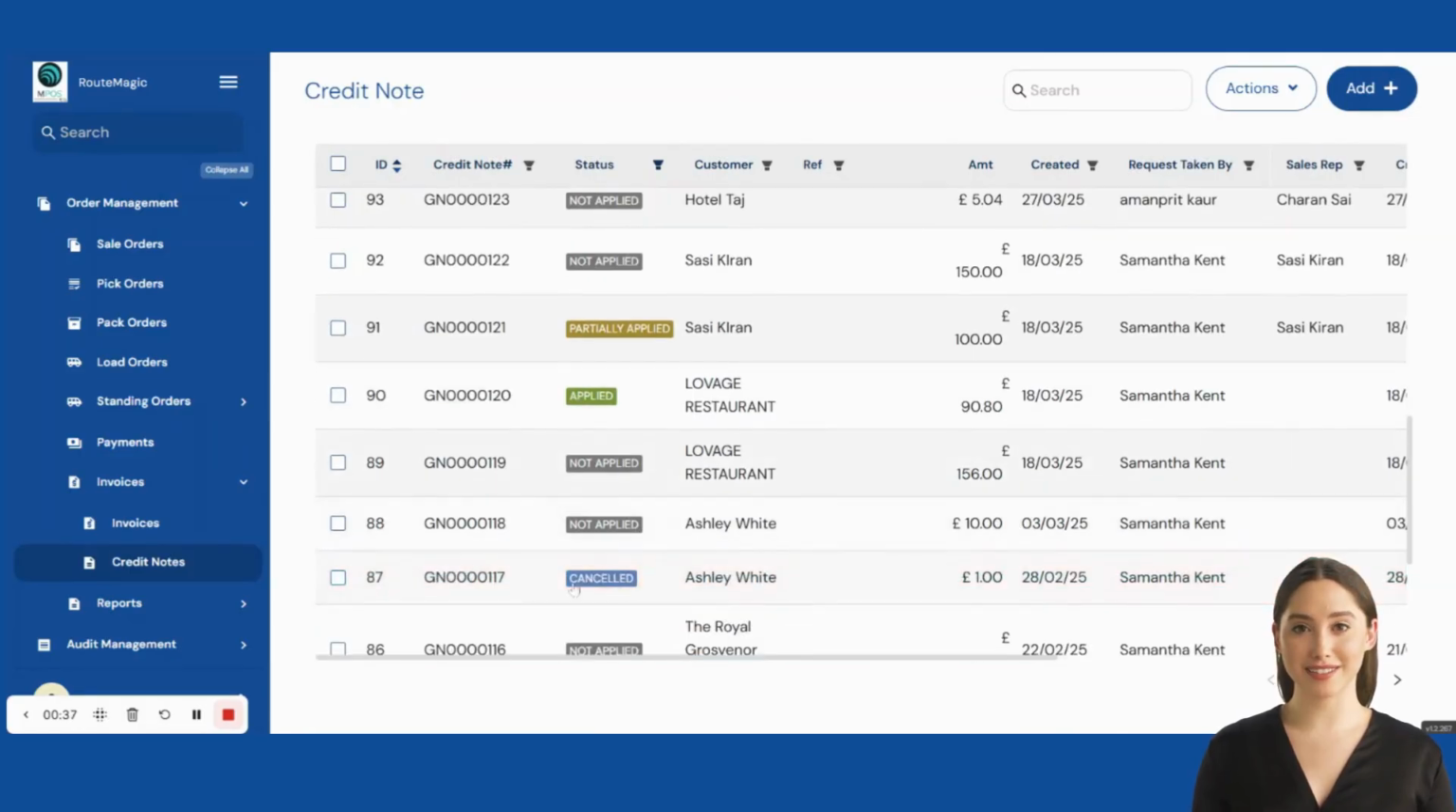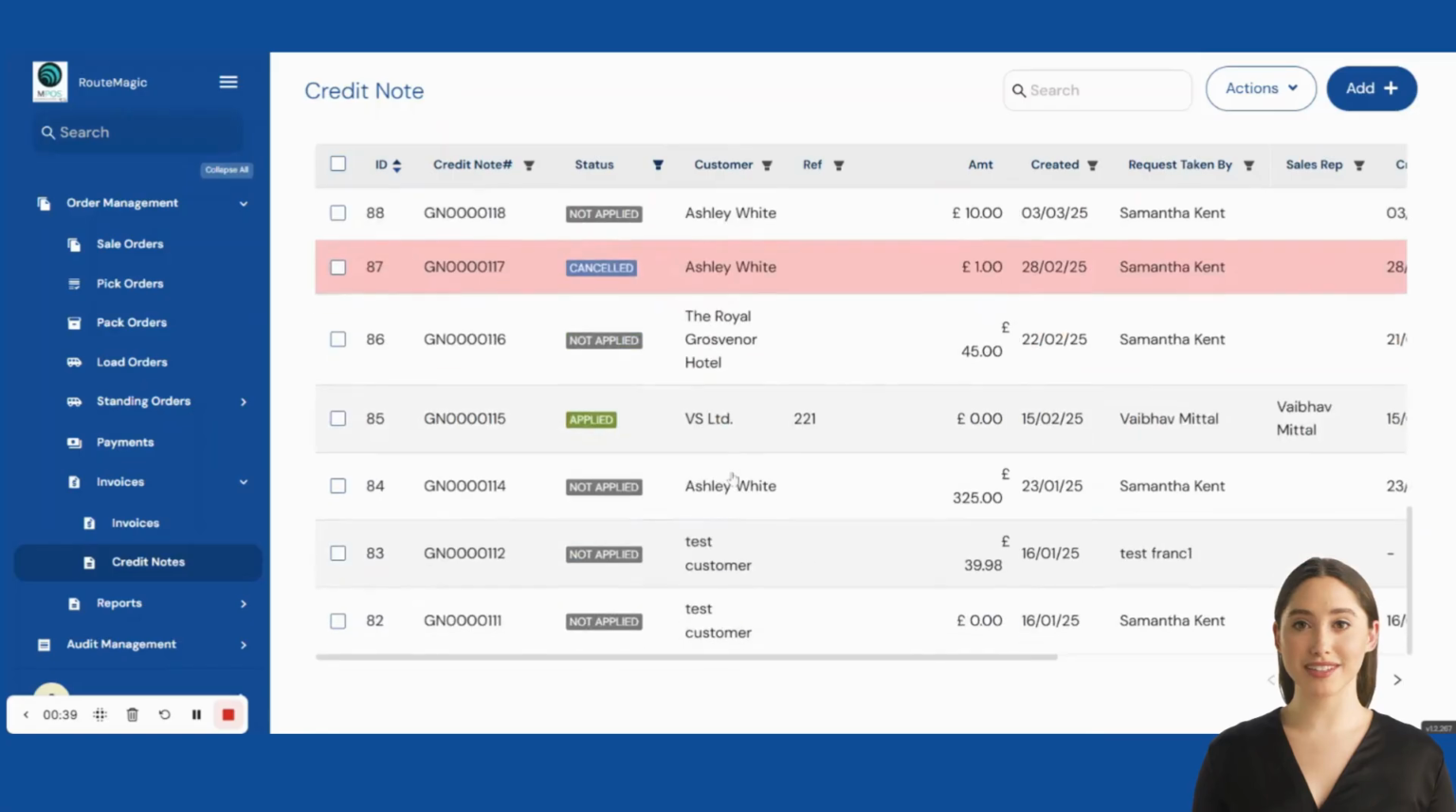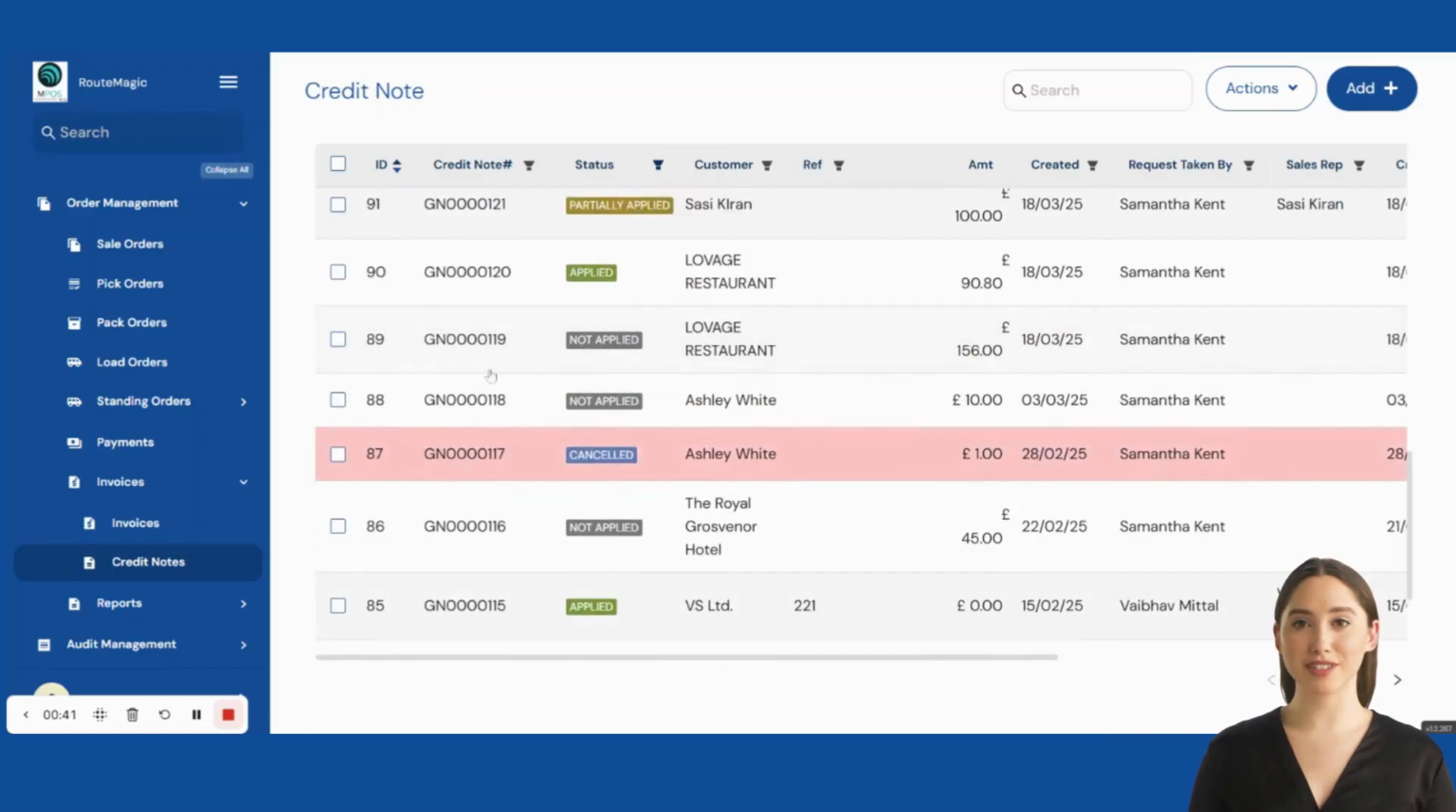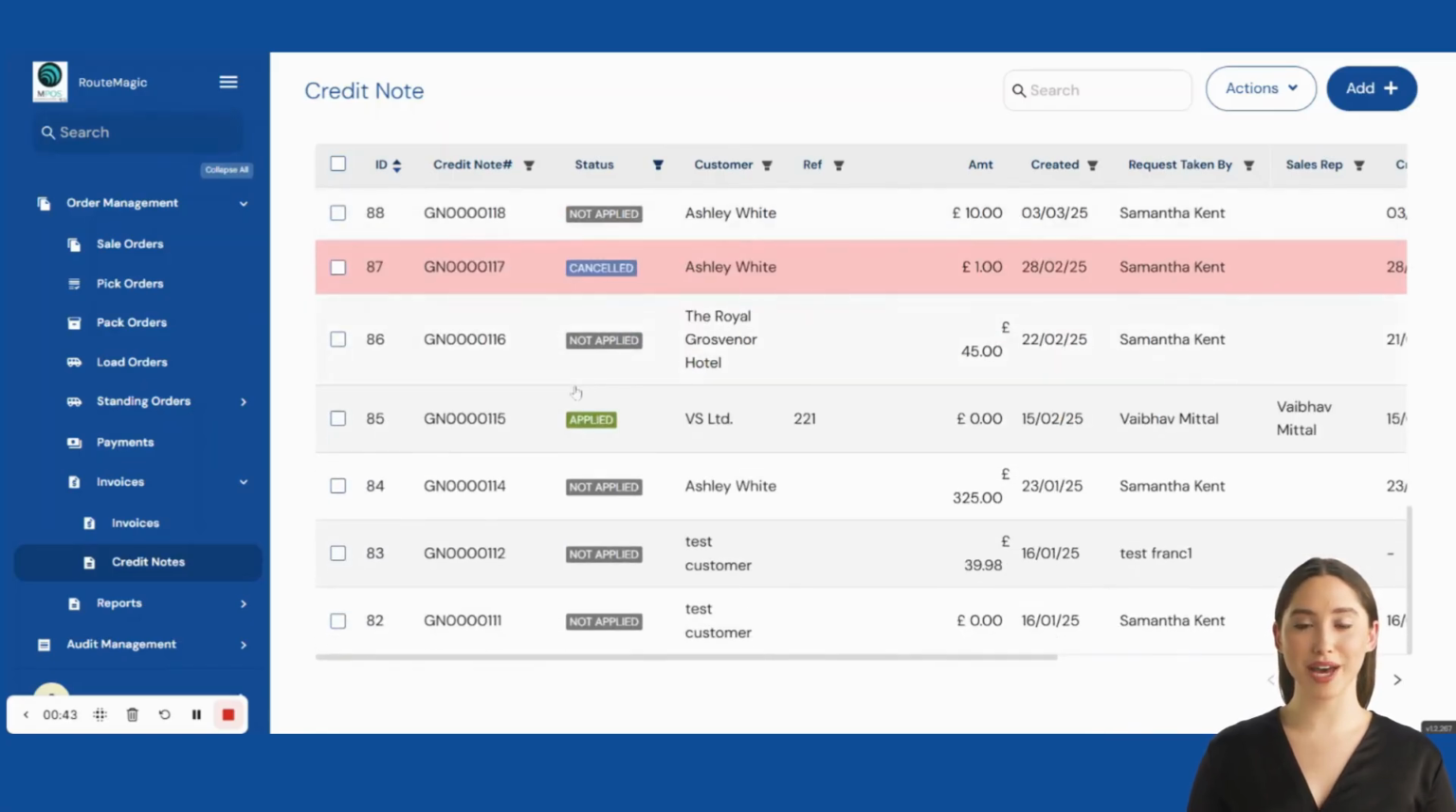Canceling and adjustments. You can cancel a credit note if it's not applied. Once canceled, the credit note no longer adjusts the customer's balance. All these changes are reflected in the customer ledger.